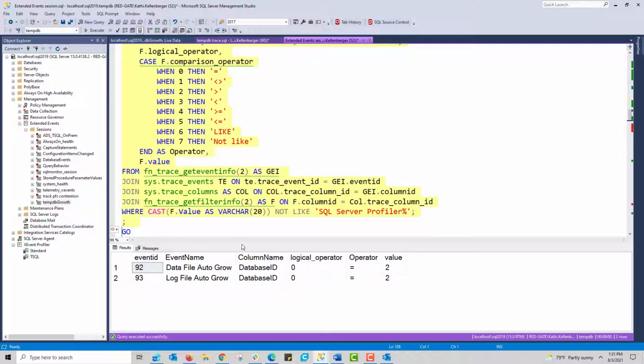And so I can see that for the event data file auto grow and log file auto grow, I'm filtering on the database ID, value equal to. That makes sense. That's tempdb. However, and it says equal. That's good.